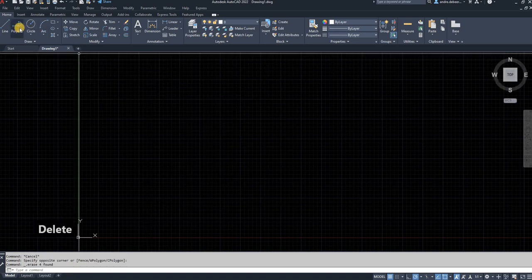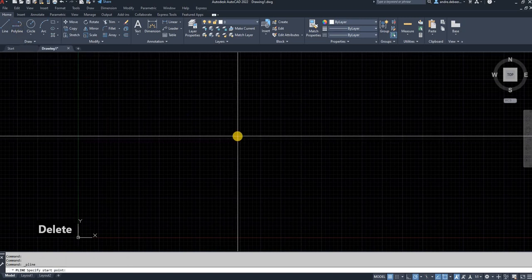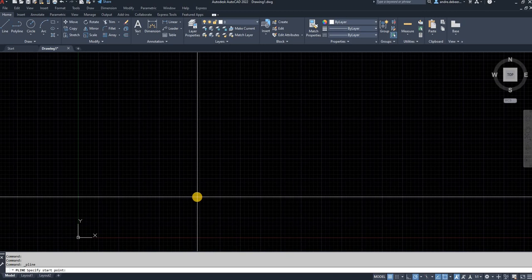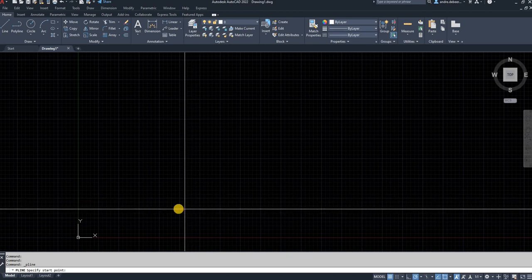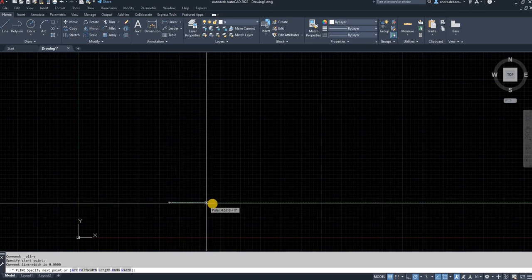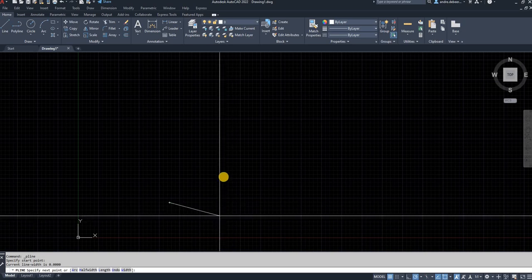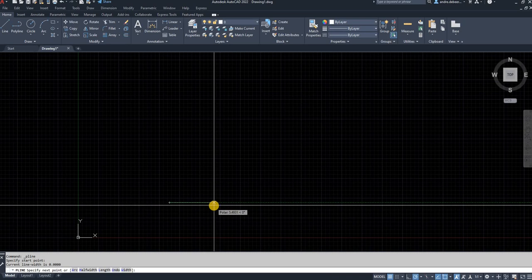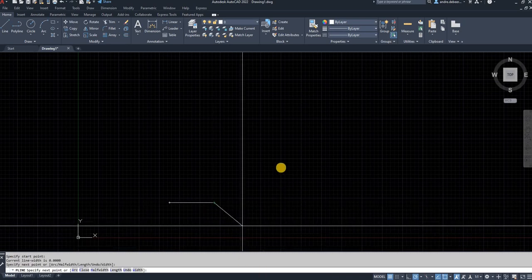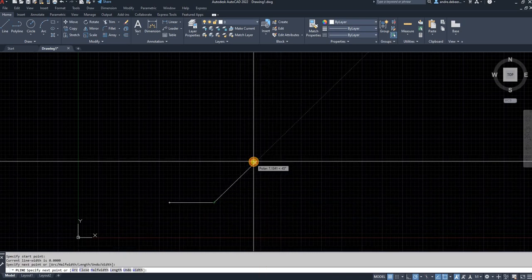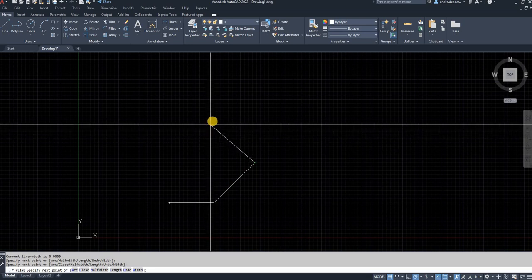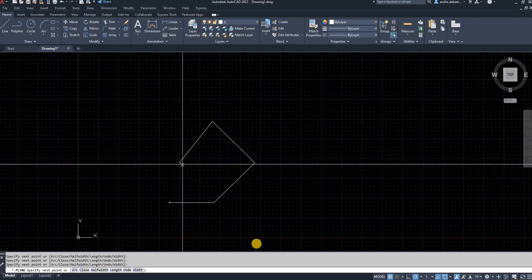Next we're going to go to the polyline. A polyline is quite the same as the line command. You click your starting point, then you can type in the length of your second point, or you can just drag it as far as you want. So I'm going to click there, and then go to my third point, fourth point, fifth point.